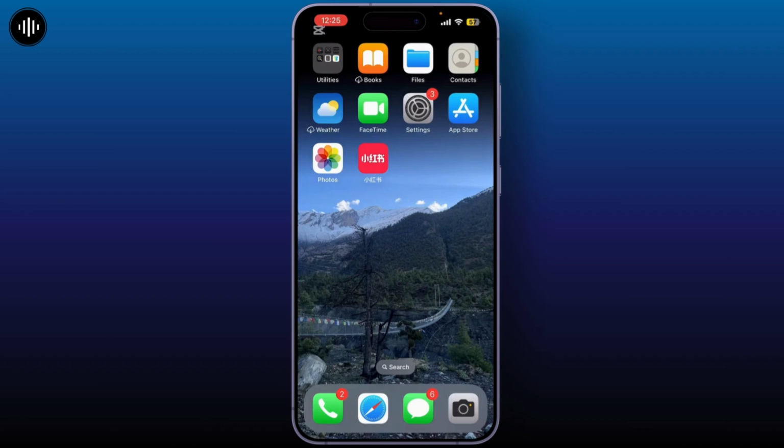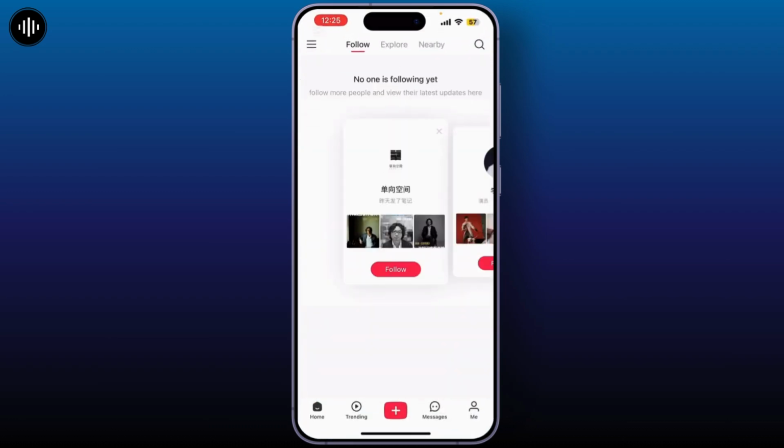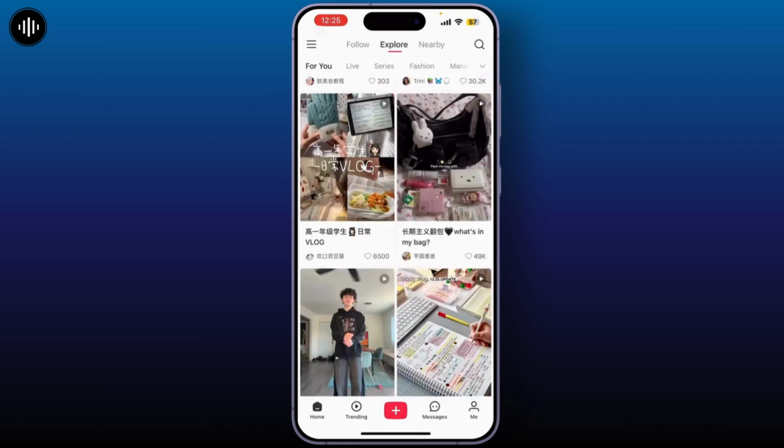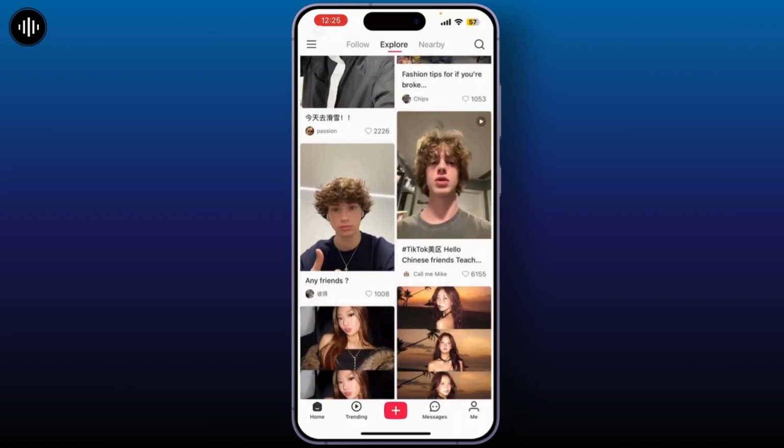Once the app is open, you can either sign up for a new account or log in, and you can start exploring the app, create videos, connect with friends and more. And that's it. You've successfully downloaded and installed the REDnote app on your device.